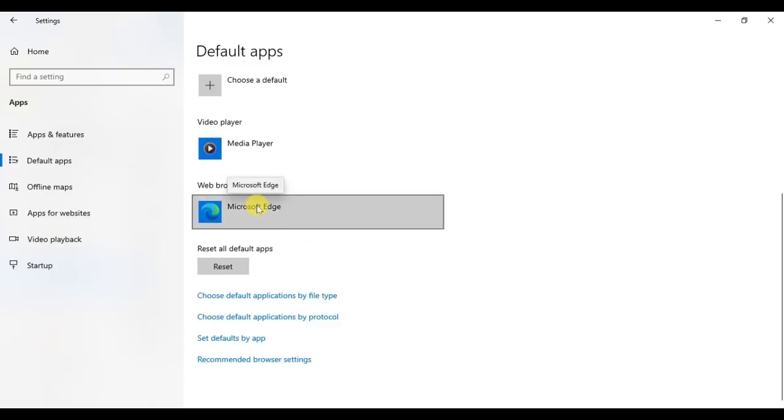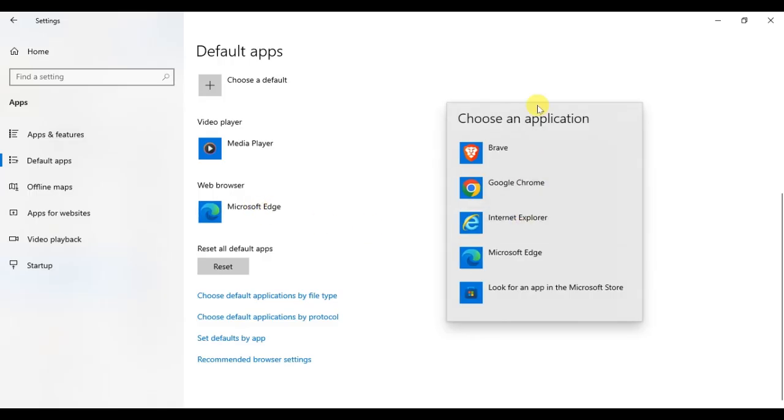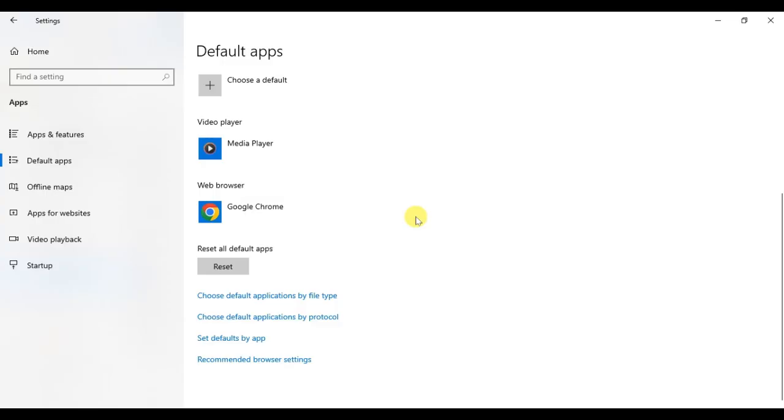Just click on it and here you can see the list of browsers showing. I just select Google Chrome here and that's it. Now here you can see the web browser is set to Google Chrome by default. So that's it. Hope you understood.